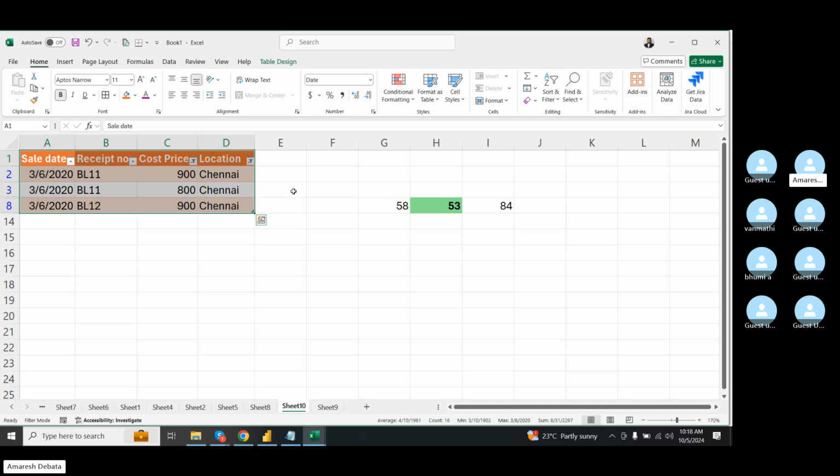Whenever you have multiple conditions, don't go for conditional formatting, because conditional formatting is used only for formatting purposes. But if you have multiple conditions, you can either again go for conditional formatting on location, then cost price, like that, or else you can play around with filters. In that way you will achieve it.